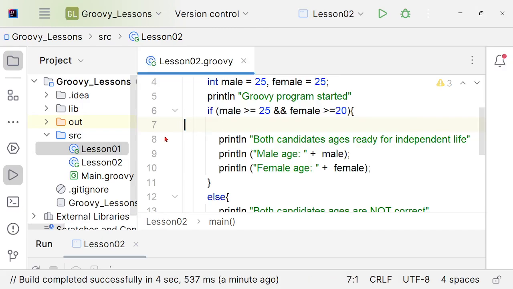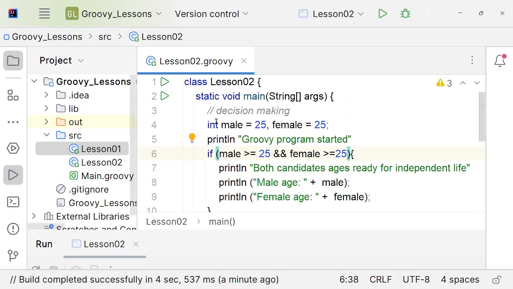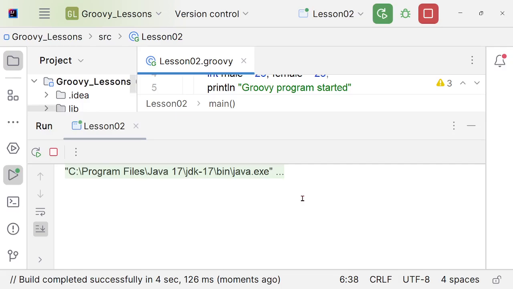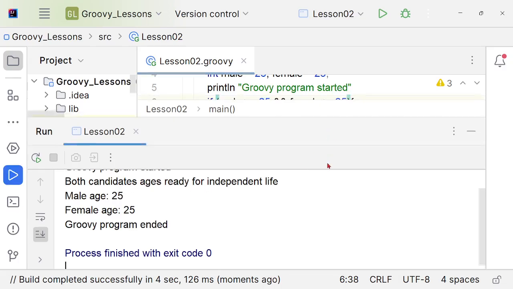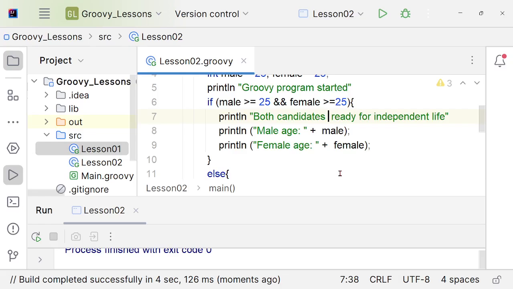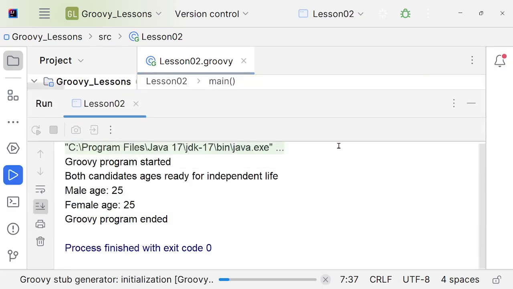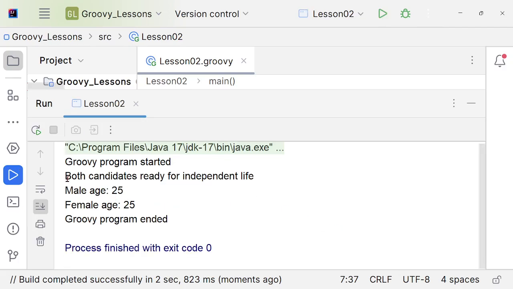I'll cut it off, this one. 25, 25, let's say. Execute again. Execution. Both candidates ready for independent life. Age is redundant. Execution in terminal. Both candidates are ready for independent life. Good.